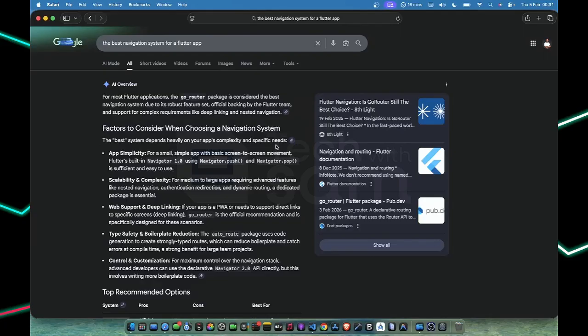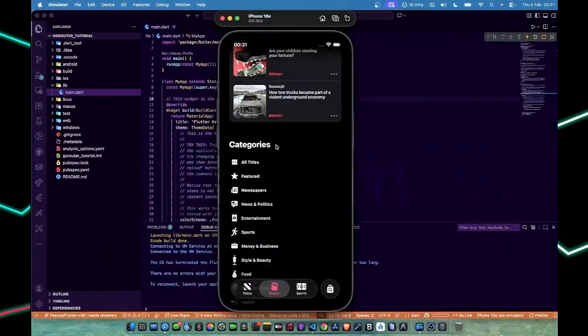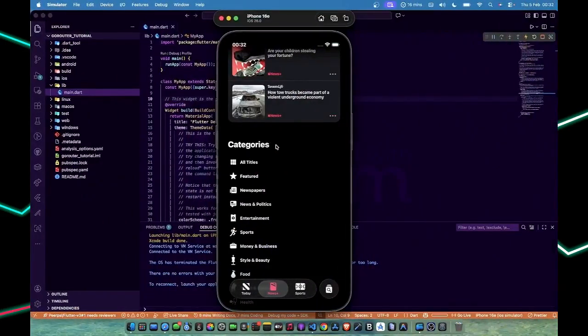We also have Navigator 2.0. We also have named routes and a lot of other routes. But it gets clumsy when you are working on a big project. So with GoRouter, you can easily accomplish everything that you want. It makes it easy instead of having a clumsy navigation system. With GoRouter, we can build it, and we can generate code for it with GoRouter builder and all. So in today's video, that's what we'll be doing.